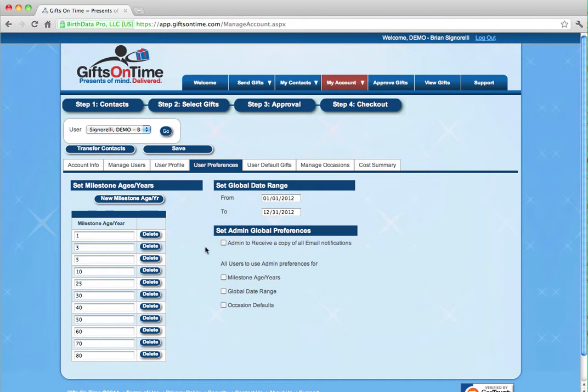Right below that, you can see Global Administrator Privileges. Number of privileges, so for example, if you want the admin to receive copy of all email notifications, you can do that here. You can also force other users into using some of the administrator's preferences. So for example, milestone ages, global date ranges, and occasion defaults. I'm going to click Save to save my changes.